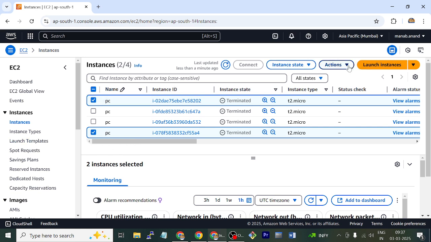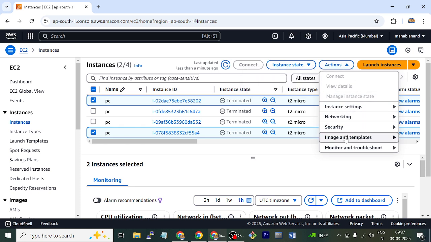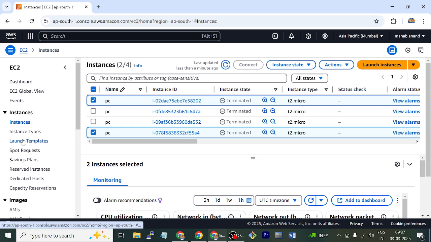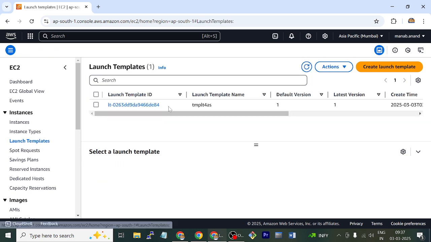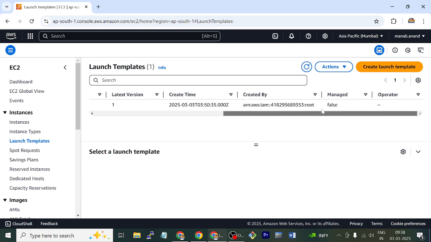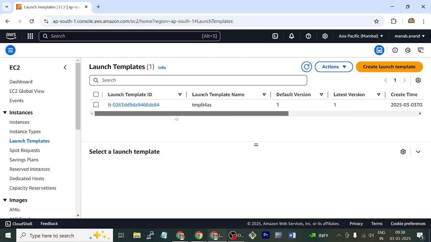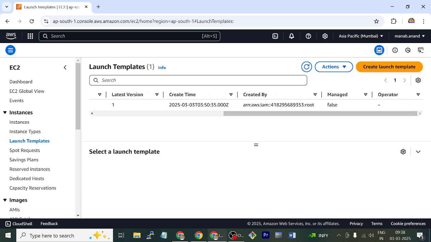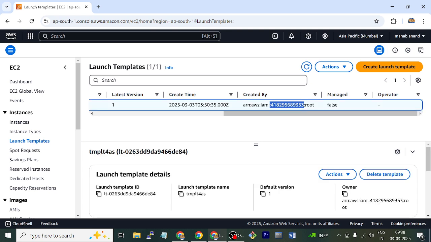From action, image and template, create template from instance. You have to select your instance and then create template. Right now under launch template, this is one template. Just now I created this template from my instance. Okay, this is the template. The template is going to be created under your account number as a root user.